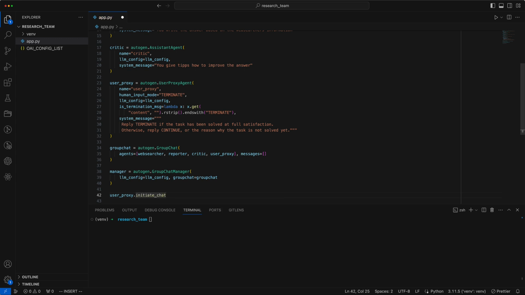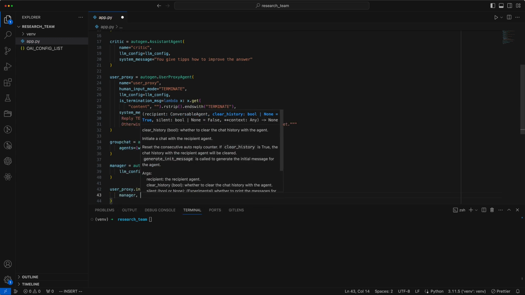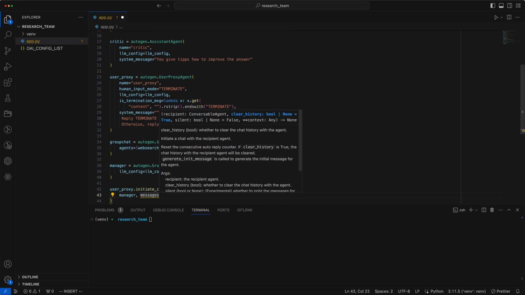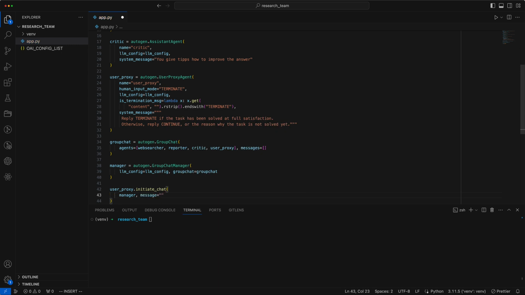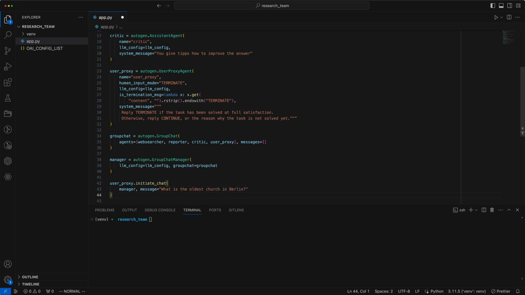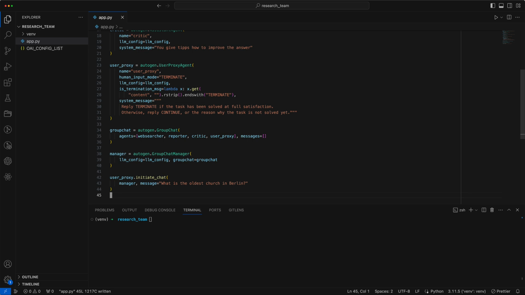We then initiate the actual chat, assigning the manager and a specific task. The first question we want to ask is about the oldest church in Berlin, starting with the easy stuff, obviously. It's like a warm-up for our digital team before diving into the real brain teasers. But do you know the answer? Now we should have everything together and can start the group chat.